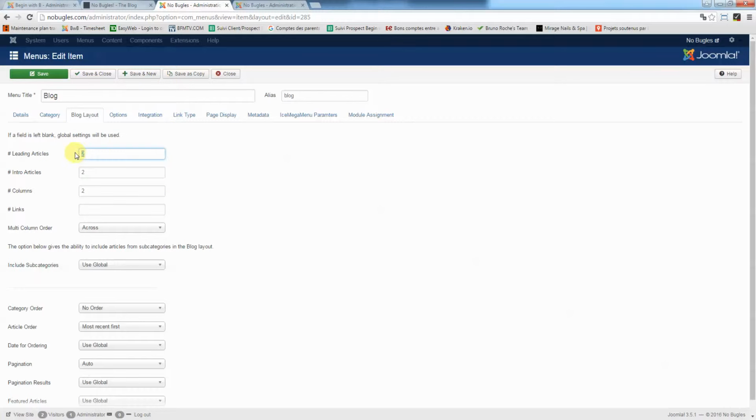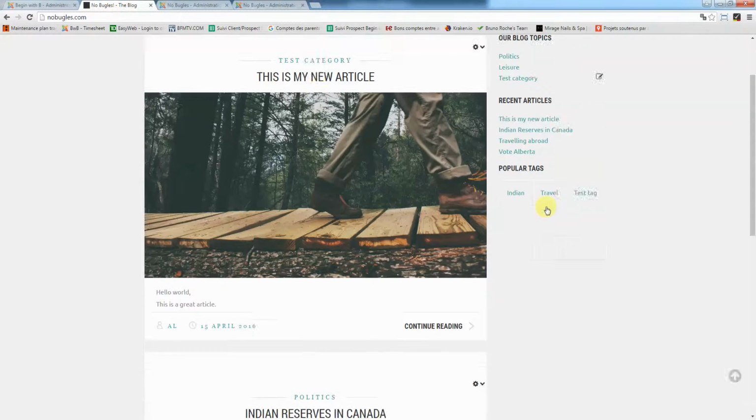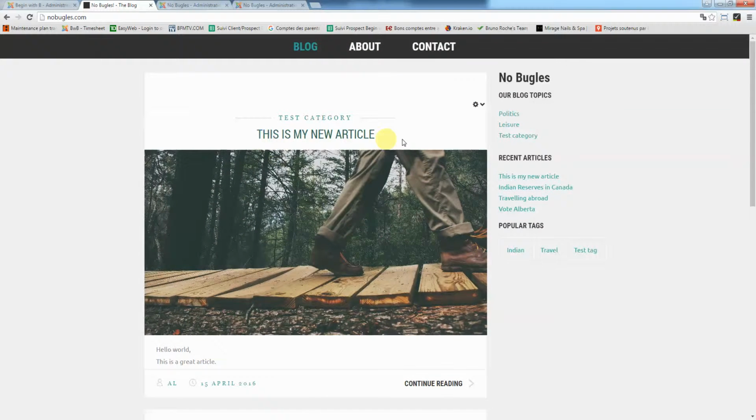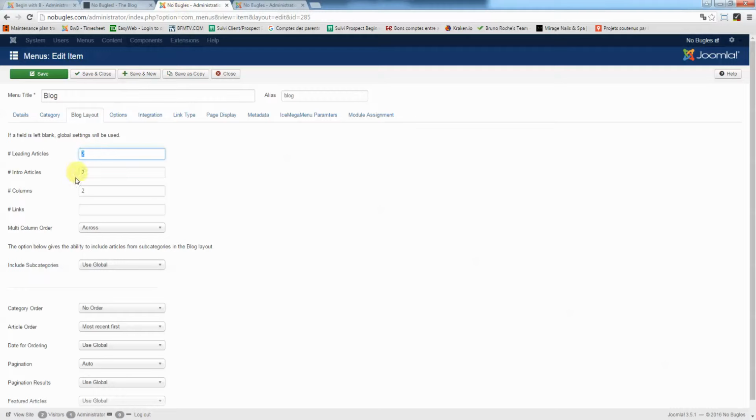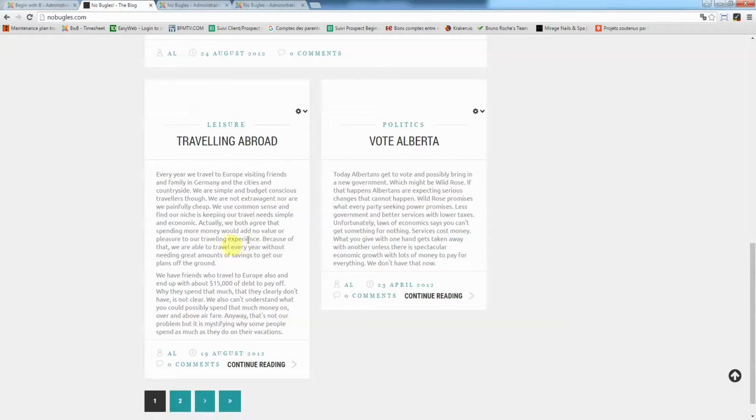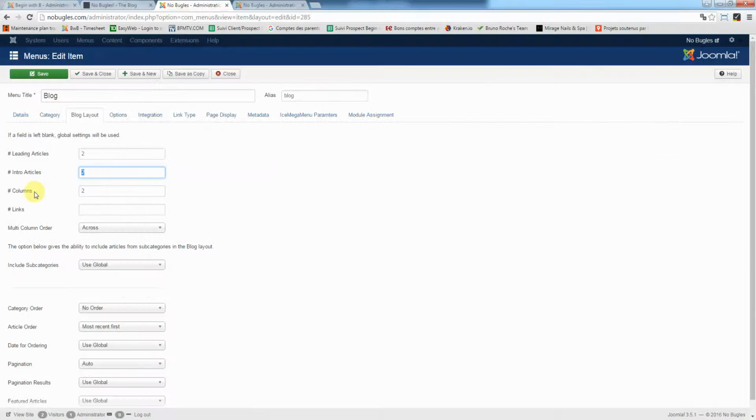Okay, so leading articles, it's the 2 first articles that show up. So here this is my new articles and Indian reserves in Canada. Below, this is the intro articles. So there's 2 articles right here, and they are split into 2 columns. Okay, let's say I want to have only 1 leading article and like 3 intro articles, and I want to split that into 3 columns.